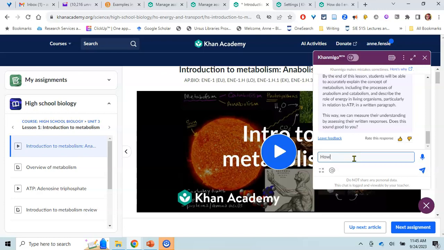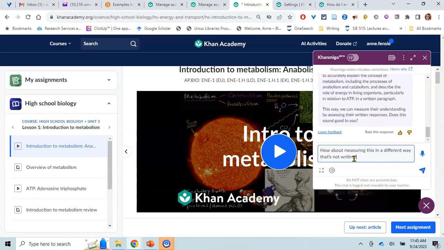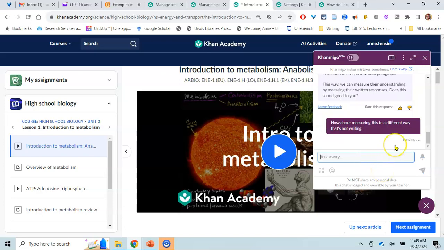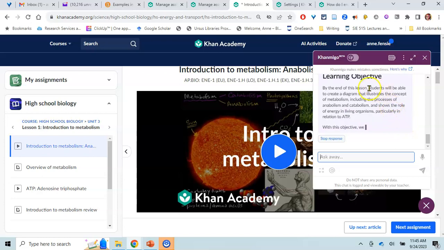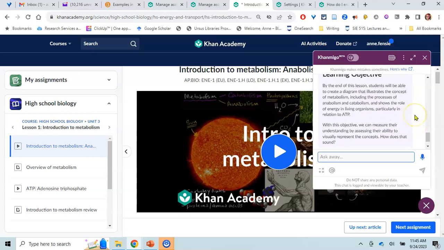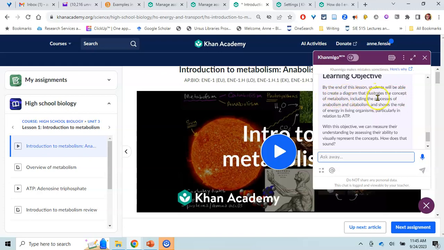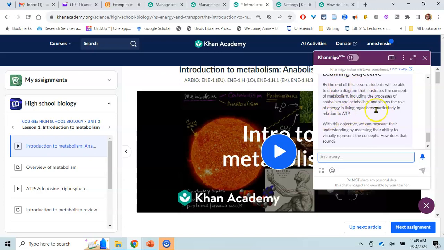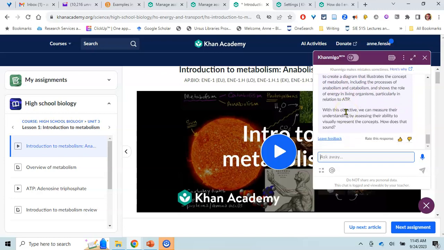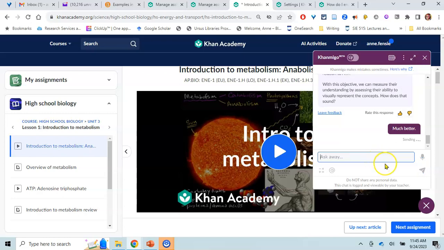And I can say, how about measuring this in a different way that's not writing? Maybe I don't want my students to have to write. So let's switch gears. And students will be able to create a diagram that illustrates the concept of metabolism. So that's a great objective because it's a process. So a diagram is a great way to show their understanding of this. And I can say, okay, much better. Okay, so then it will go on to the next part of the lesson plan.